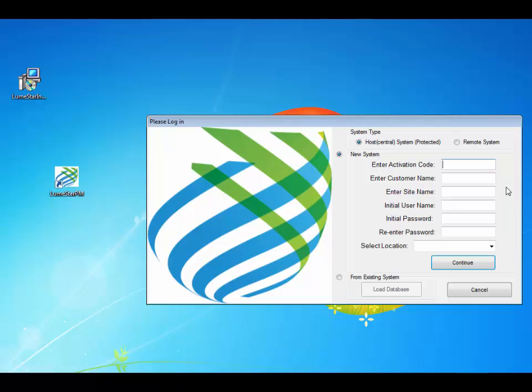The first thing it'll ask is for our activation code. We can enter that in. For example, the customer name, the site name, the username. By default, we like to call this administrator, and set the password as test.